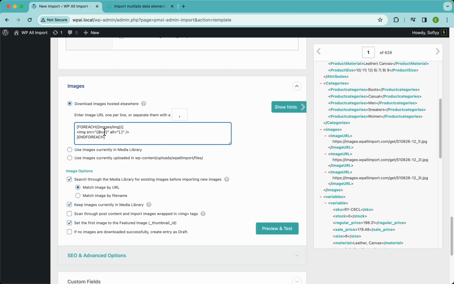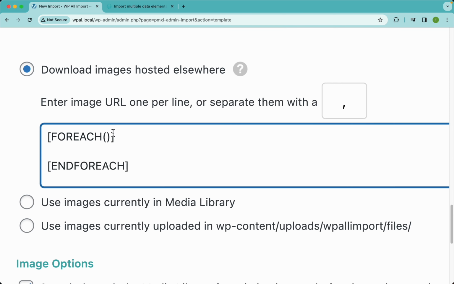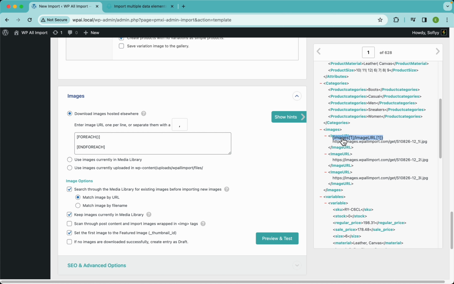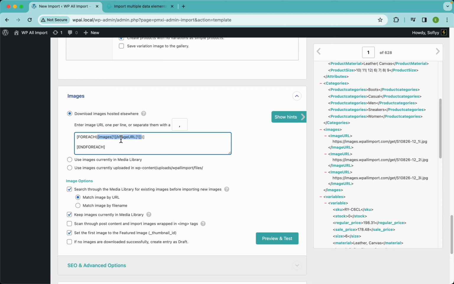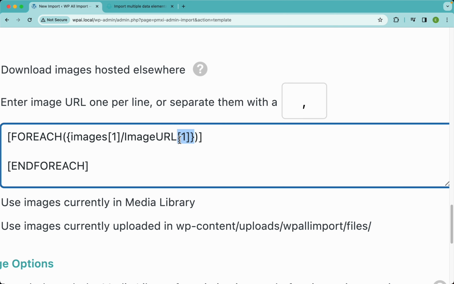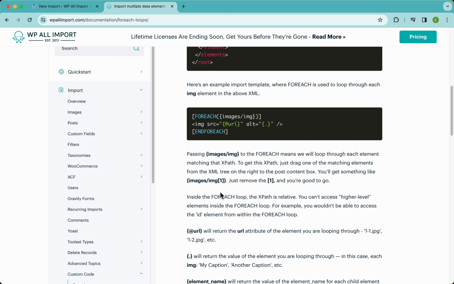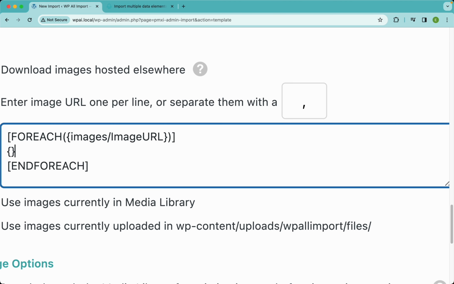paste it here, all right? And we're gonna delete this images element because this is just an example. And we will also delete this one, all right? So here on the for each element, we're gonna grab the image URL element, drag and drop it here, right? And then delete these elements, all right? We don't need this. And this is part of the for each loop structure. You can read a little bit more here, all right? So then we just need to place here a dot surrounded by these brackets.